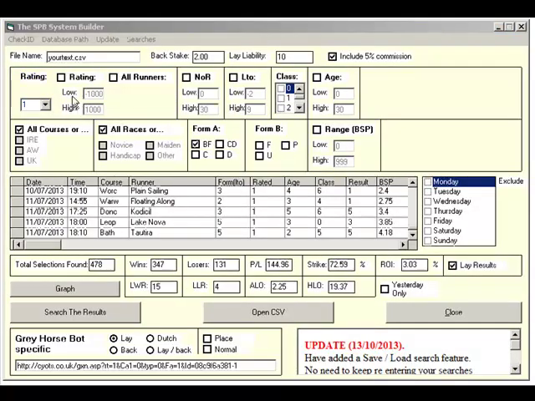Okay, in this video we're going to talk about the ratings, which is this one here. Now, what we do is we rate every horse in the race. We give it a number based on a number of form criteria that we add together and do all sorts of things to. And that gives each horse a rating.